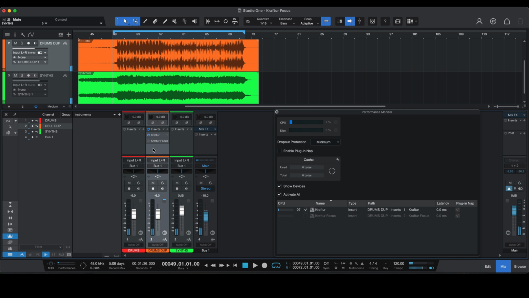So right away you can hear, it might be a creative effect that certain people might want, but that is generally not the sound we're going for when we're working in parallel and we're trying to add more excitement and different flavors to the original unprocessed track. So that is the main reason we introduced Kraftur Focus.